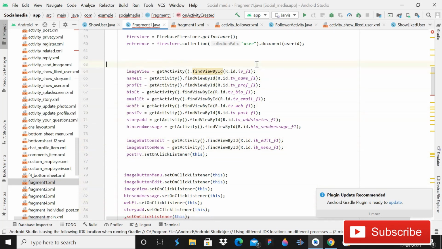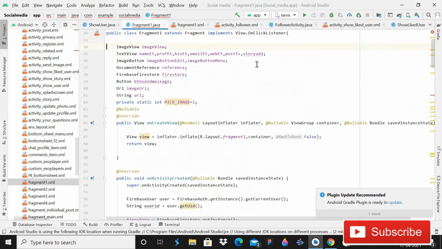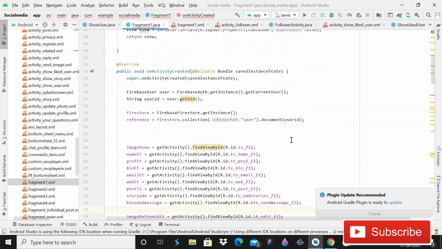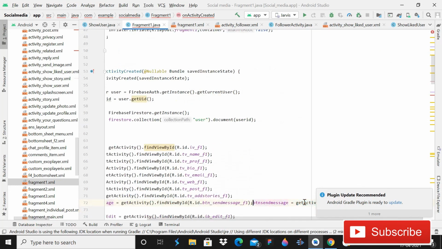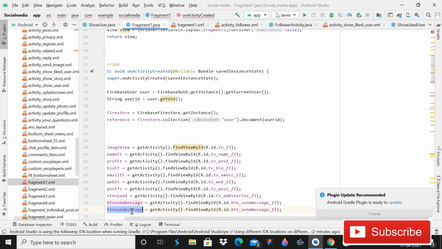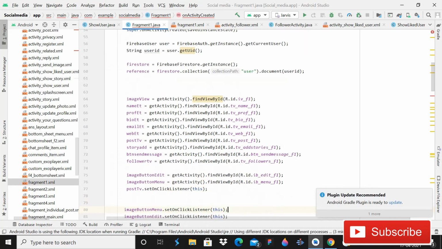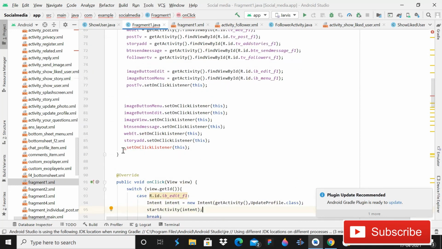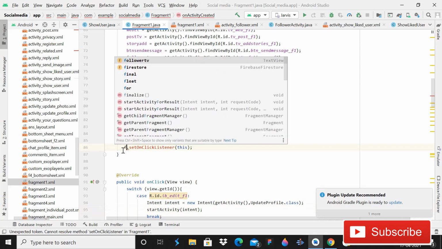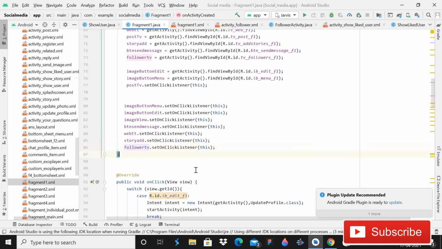For this, you know what you have to do, it's a very simple process, I forgot it. Here you have to write is follower tv, and then come here and simply press Control plus T, and make this one followers tv. After this write follower tv f1, and now we have the reference. After this we can write here is follower tv, now set on click listener on this.